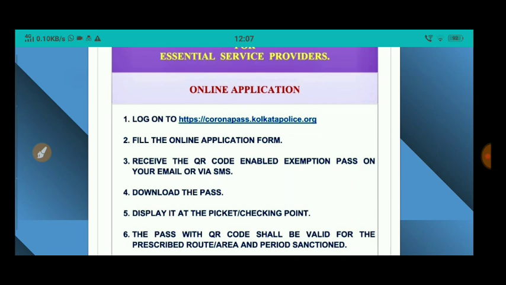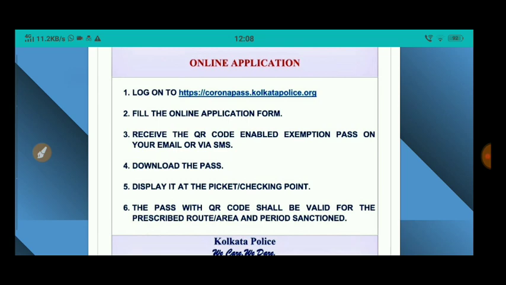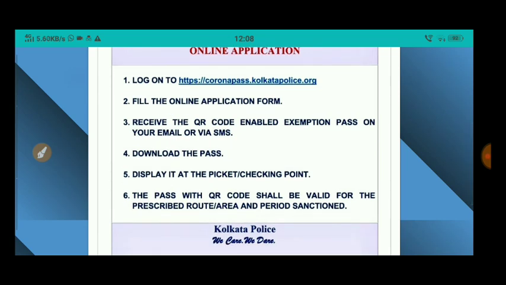You just have to fill the application form, and in the third you can see receive the QR code enabled extension pass on your email via SMS. So when you complete the application form, a QR code enabled extension pass will be received on your email via SMS. You just have to download the pass and display it at the picket checking point. So whenever a police officer approaches you or stops your vehicle, you just have to show that pass and he will let you go.